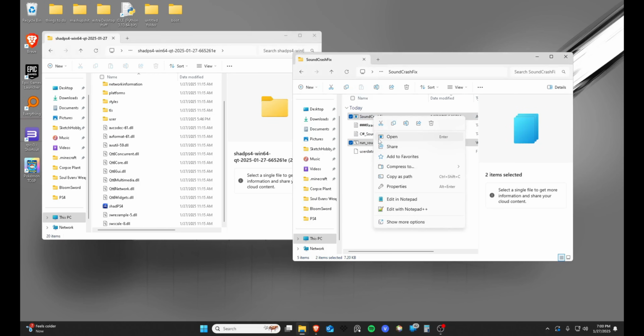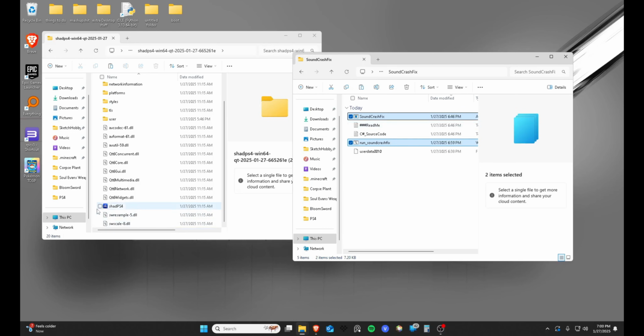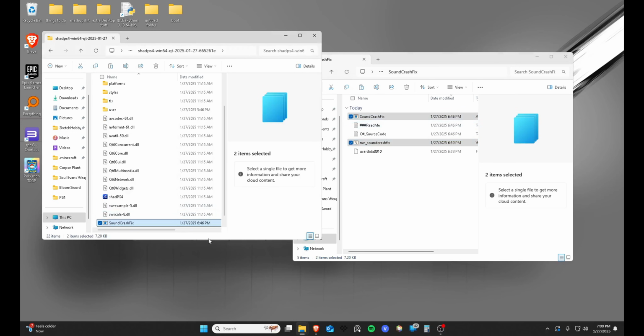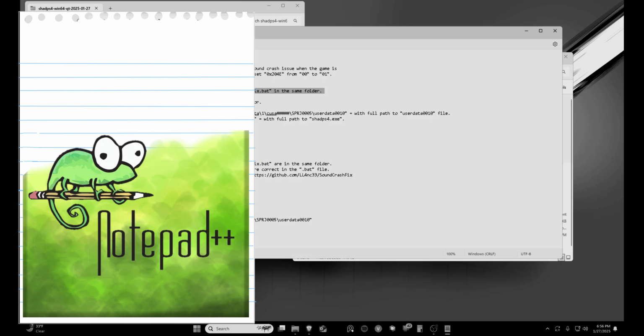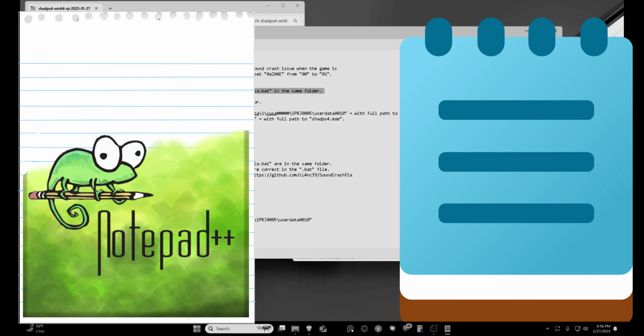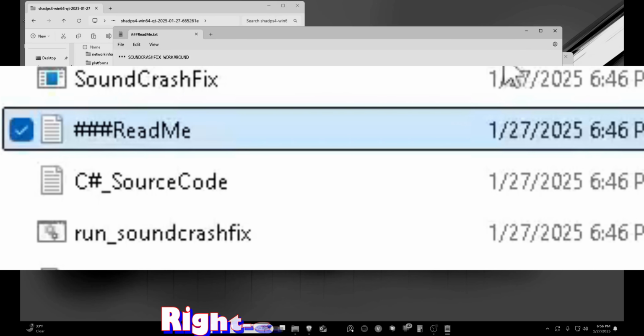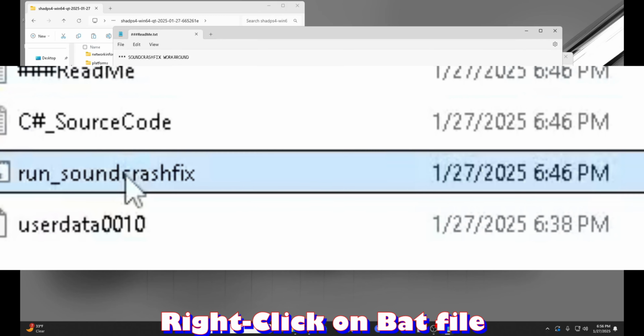Step 1. Place the CrashFix executable and the batch file in the same folder. Okay, both of these files, same folder. Step 2. Edit the batch file. If you have Notepad++, you can use that instead as it's more easily readable. If not, you can just simply use the text editor. Step 3. Inside the text editor, replace the following.